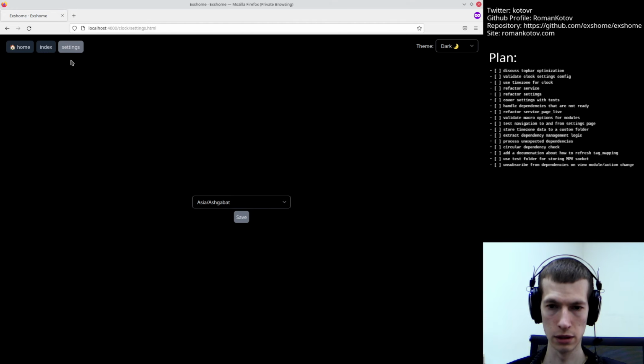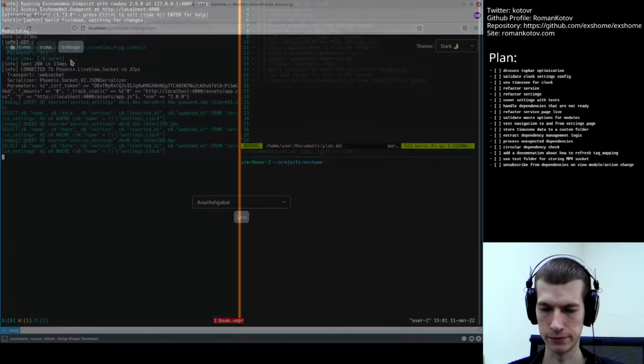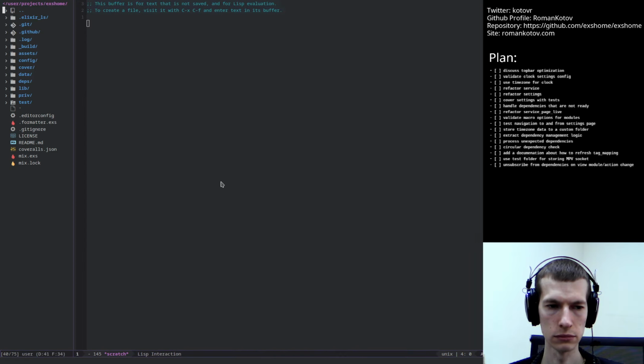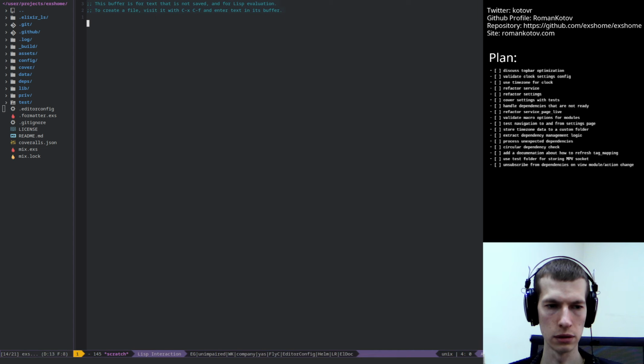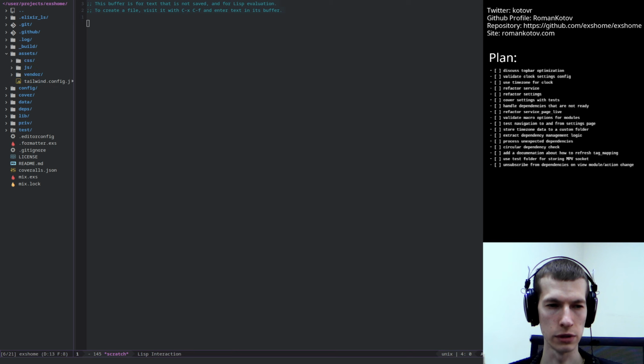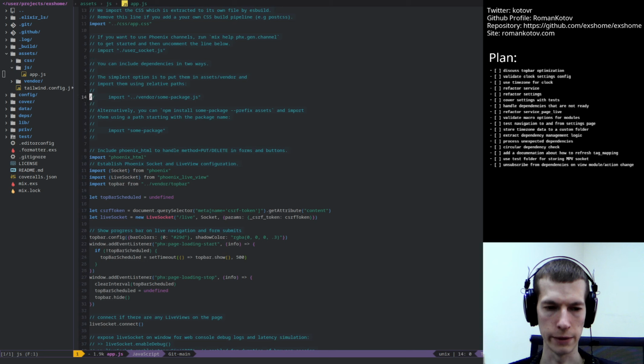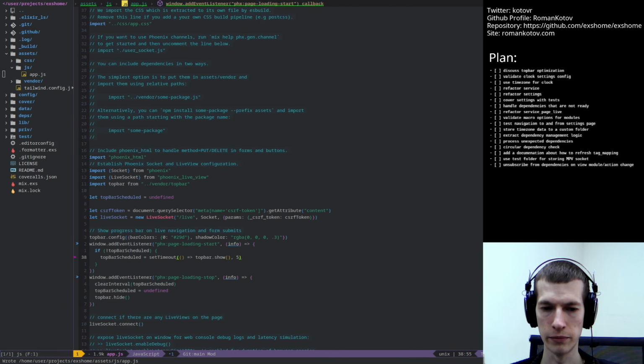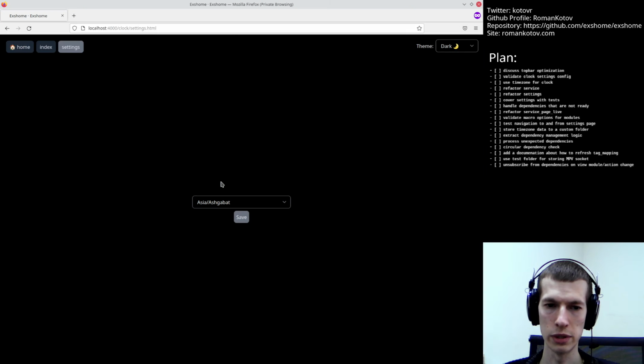What does it mean? We'll remove this thing. It's inside assets, JS, app.js. I have added this according to the docs, according to the information. Basically, it's just a debounce thing.